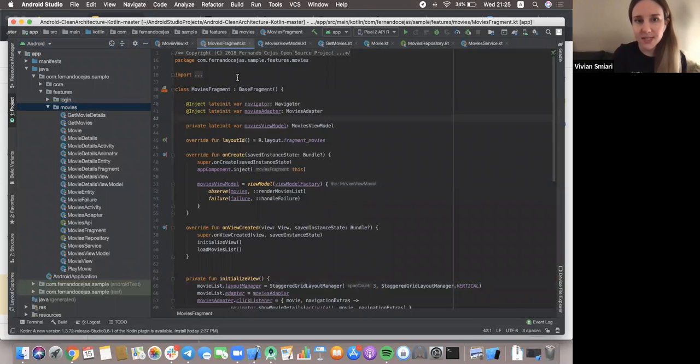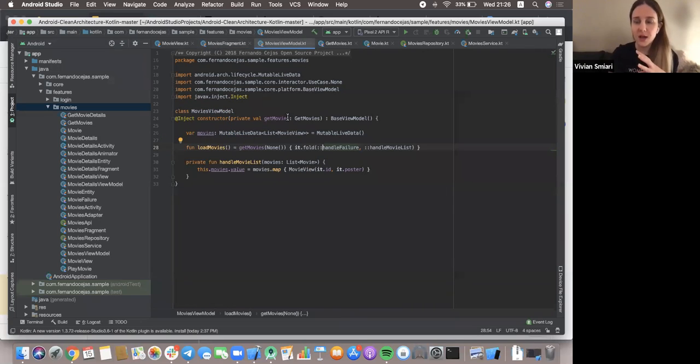Here we have the movies fragment, and in the onCreate method, they actually subscribe to the view model. As you can see here, we have the movies view model, which is subscribed here, and it observes the movies list, and then the view model executes the use case. As we can see here, get movies is our use case, and it executes it.